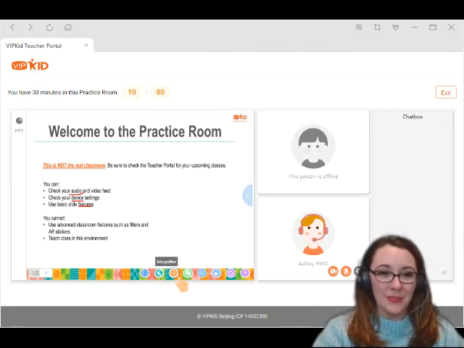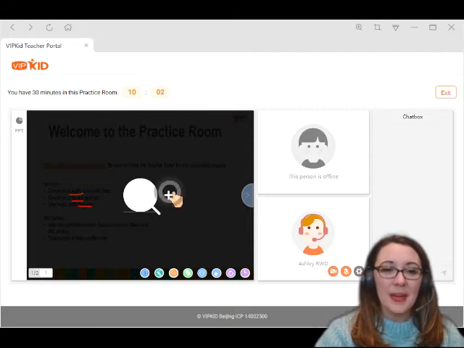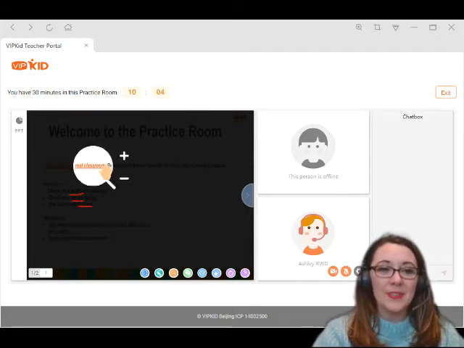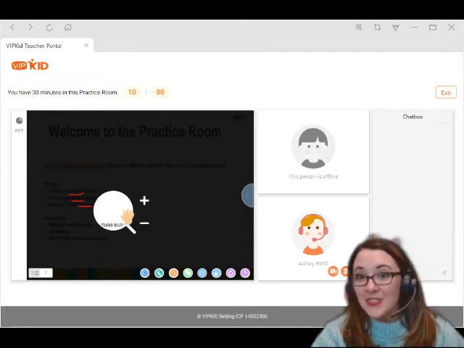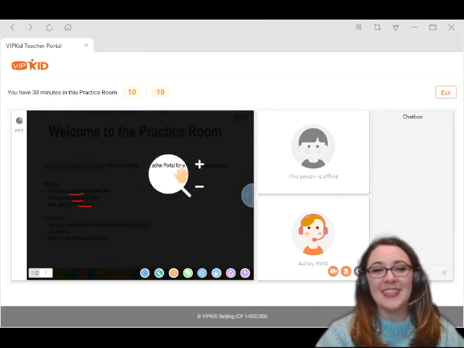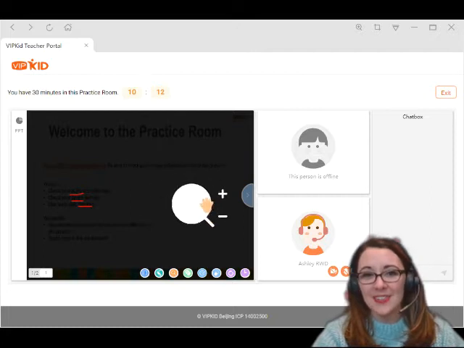Here we have our magnifying glass. This one can be a fun tool, especially if you're telling a student, find a certain letter, find a certain word, and then you hit the magnifying glass, and it kind of blacks everything else out.